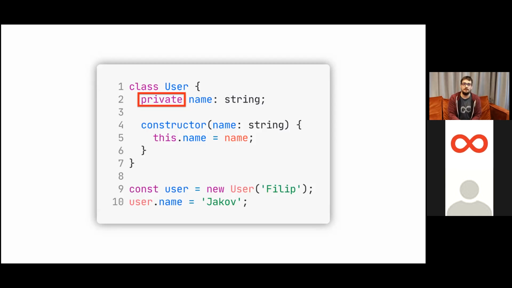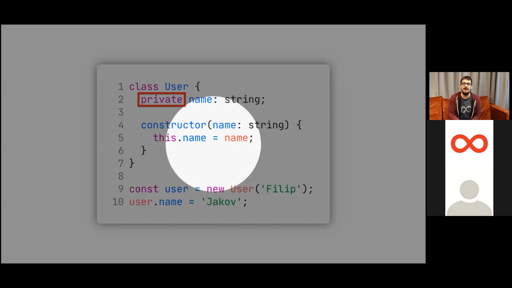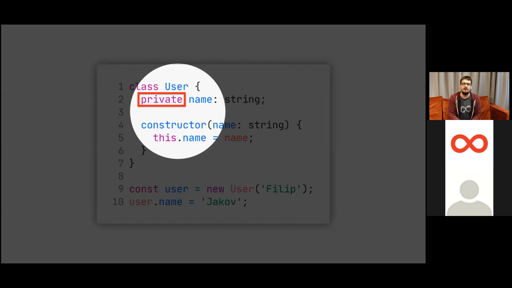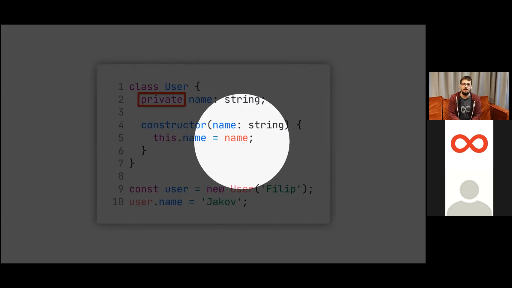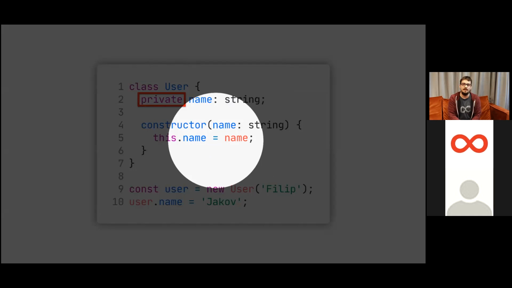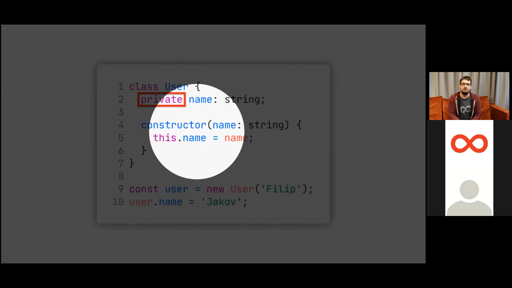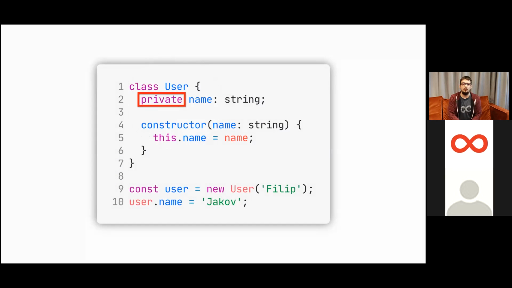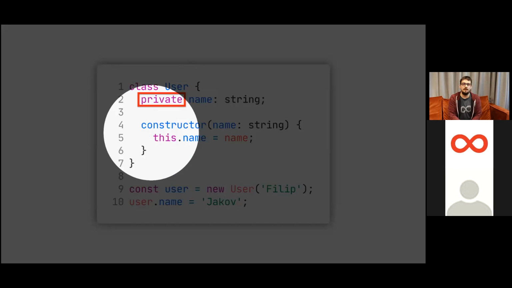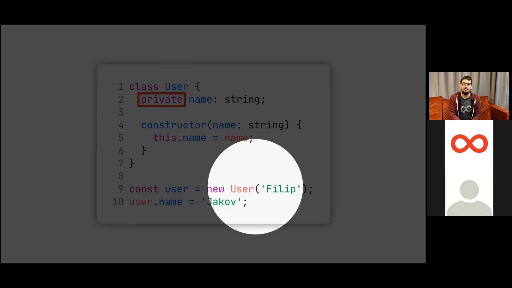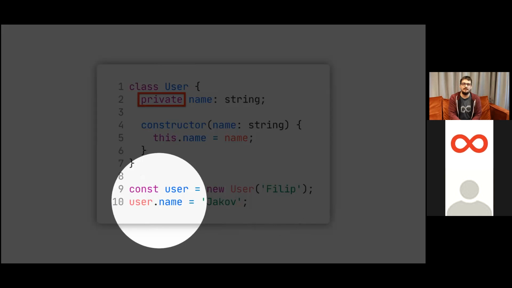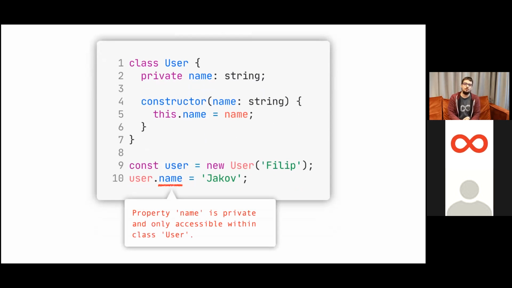So here we have a class User that has a private property name, and it's of type string. And we simply have a constructor that will receive the parameter name and assign it to the private variable. Later on, if we create an instance of the user and we try reassigning the name property, we will get a compilation error because property name is private and only accessible from class User.